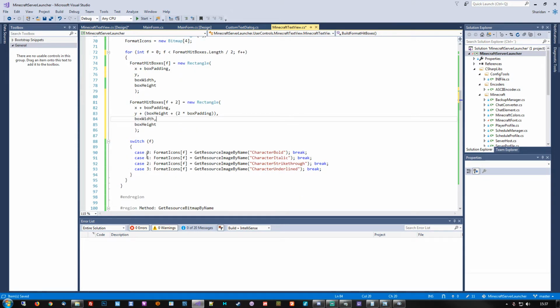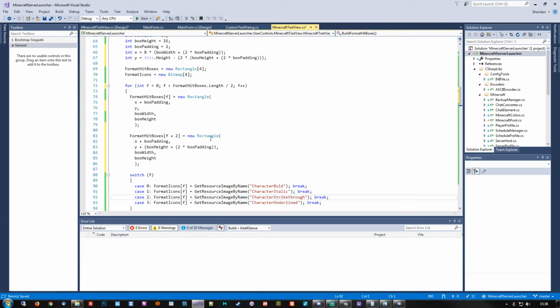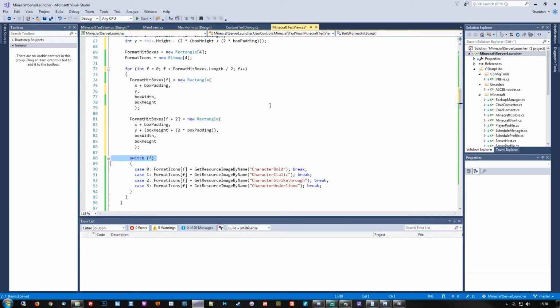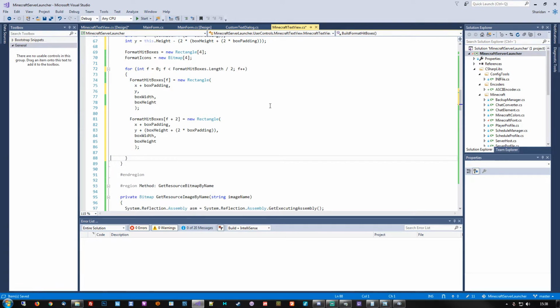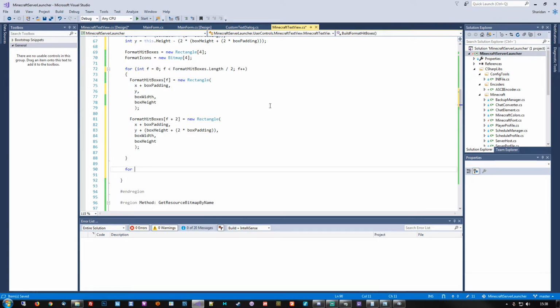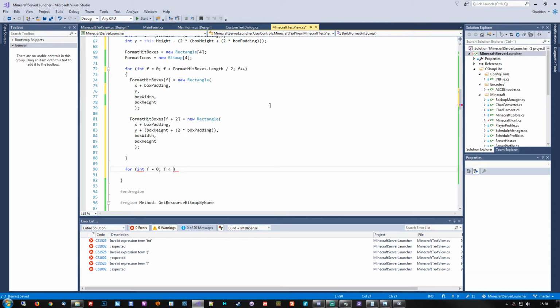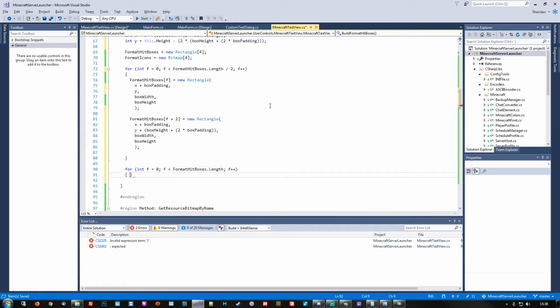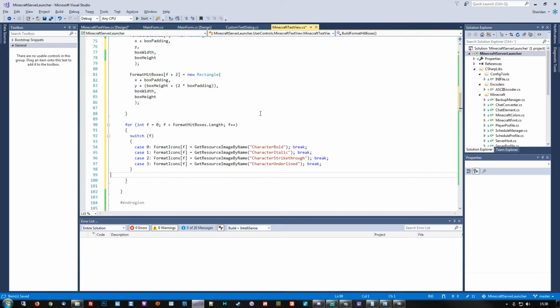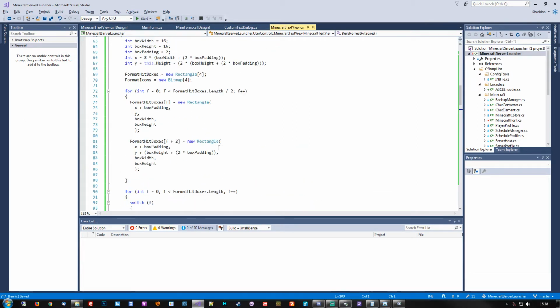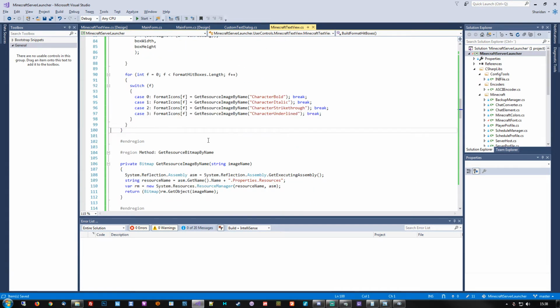And these we will have to, 1 and 2. Yeah, we'll just run through those up here and set those up. We'll move that out of this loop and then do less than format hitboxes length f++, and then do them here instead to load up the icons, and we should be fine. Okay, so let's see.